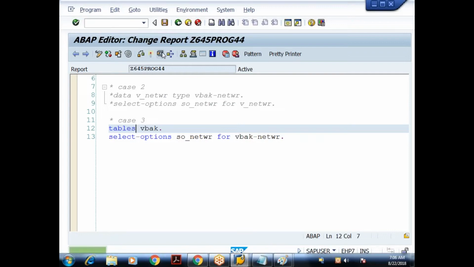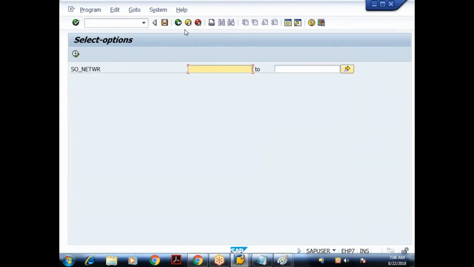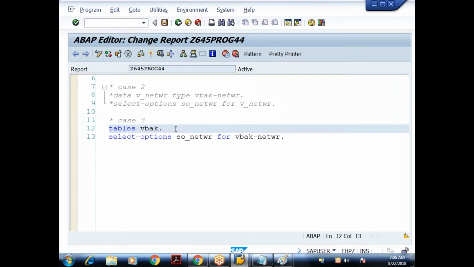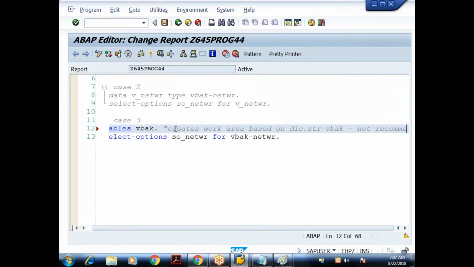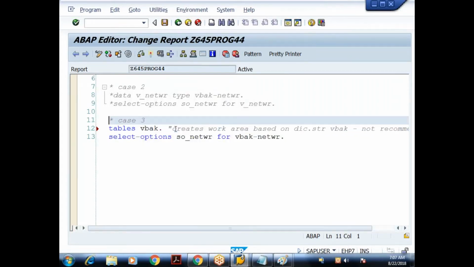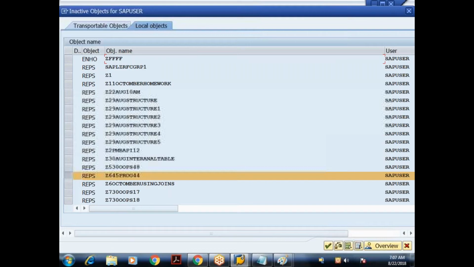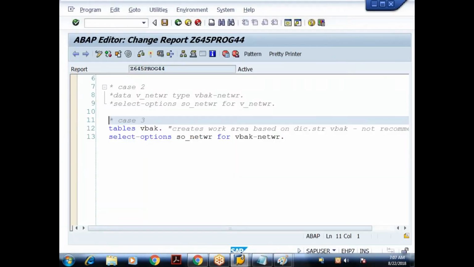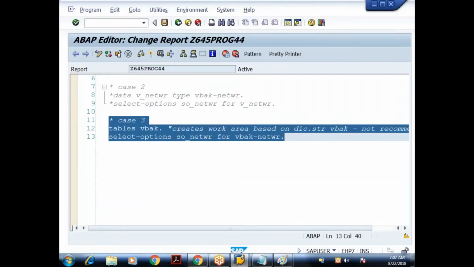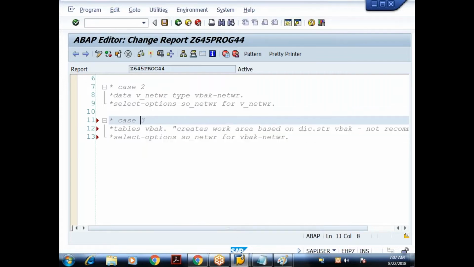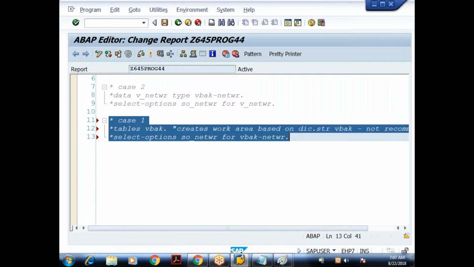We are getting the required result, but with a performance issue, because unnecessarily it creates a work area based on dictionary structure VBAK, which is not recommended. That's why we will never declare the select option by using the tables keyword. So what I'll do is I'll make this as case one.